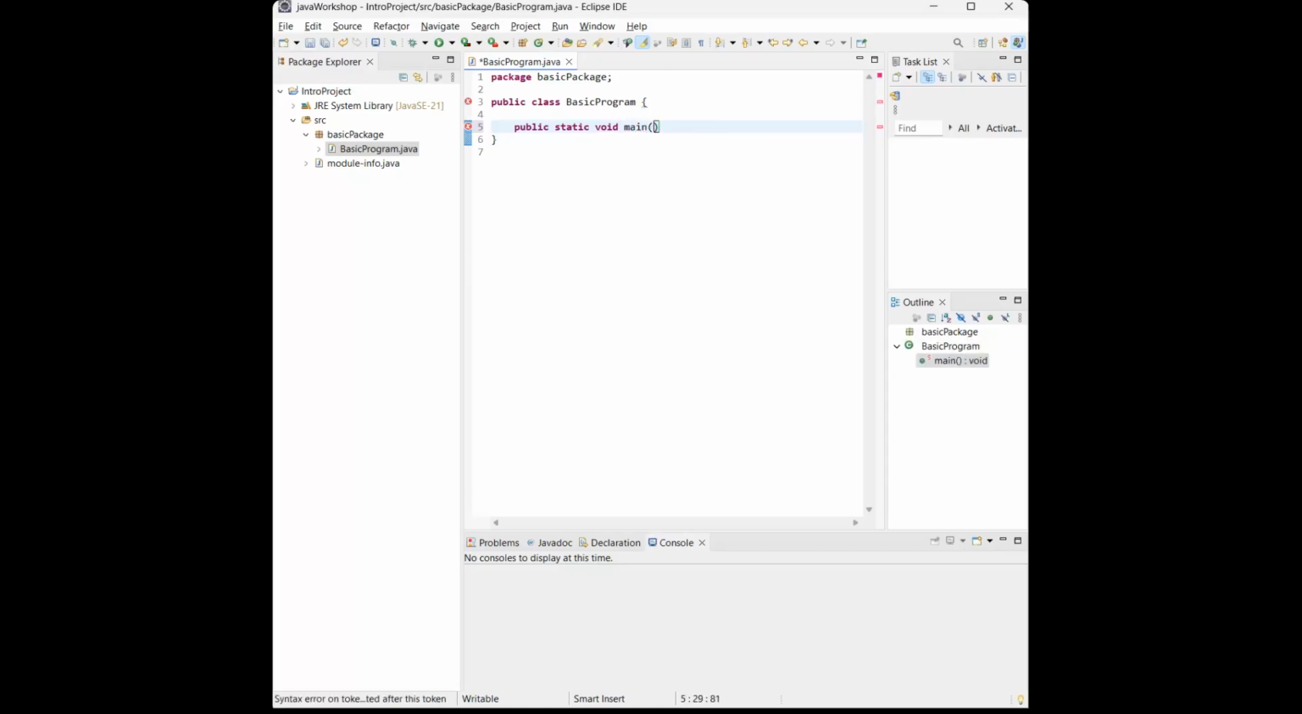Now inside the brackets, it will look for the arguments. We need to pass the arguments, so for that we use a String array. It will pass the arguments. Now, this is the main method.